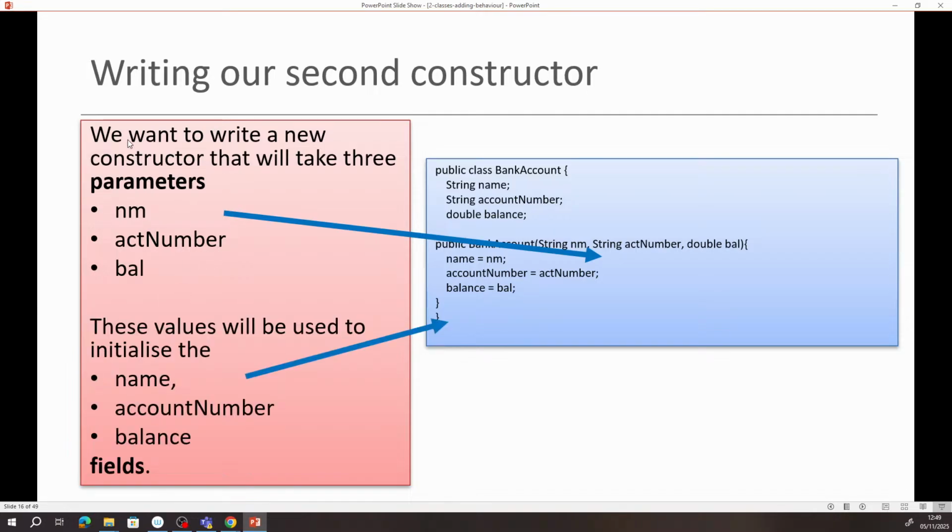So we're going to pass in these parameters. These are just names, so all it needs is to match. We're going to pass in a string, which we're going to call NM. We're going to pass in an account number, a string, which we're going to call account number. We're going to pass in a number with a decimal point, which we're going to call BAL. And then we're going to use those values to initialize our fields, our instance variables for this object.